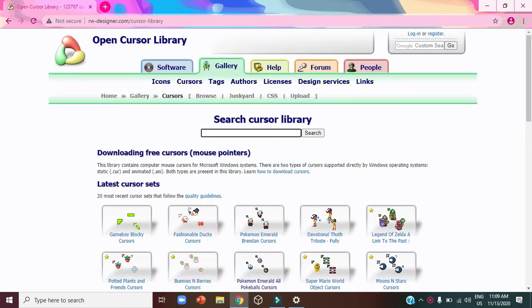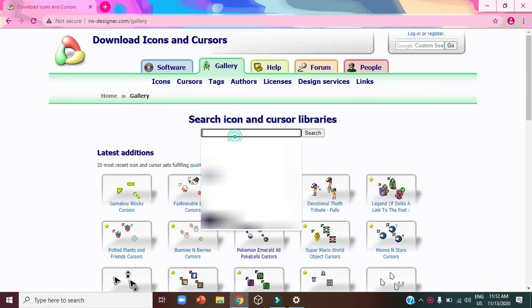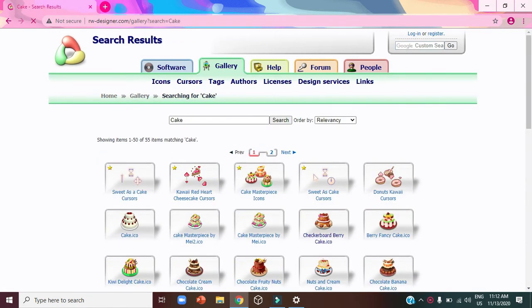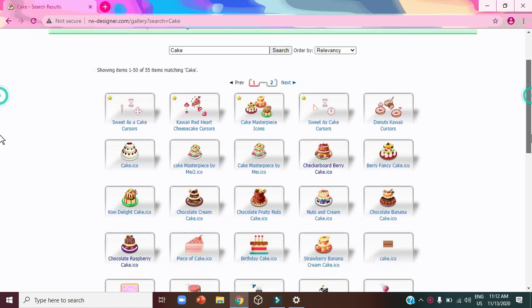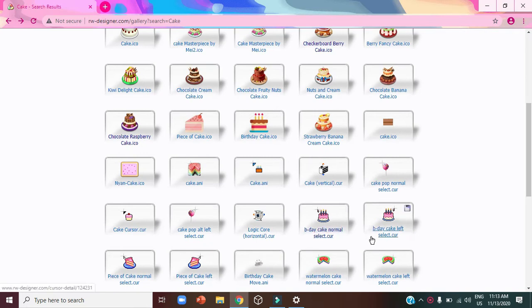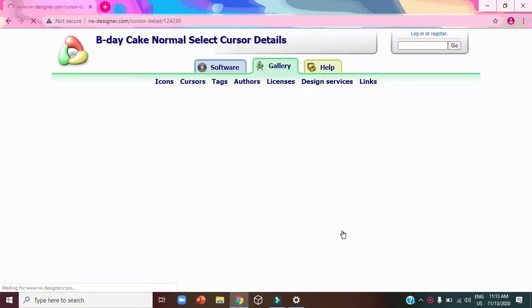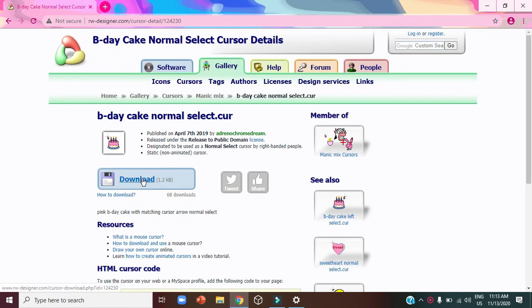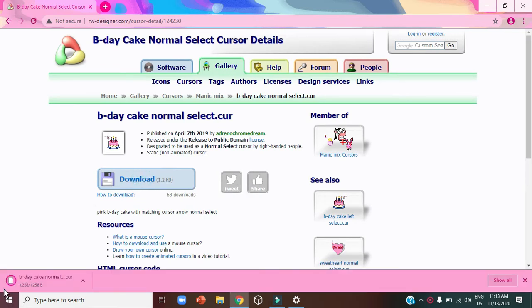Okay, so now what we're going to do is change a cursor into a thing or anything that you wish. You can search it in the search bar right there. Okay, so guys, now I'm going to search for a cake. Oh my gee, we've got many different cakes, and yeah, we got donuts. Okay, so I'm going to go for this one. So what we're going to do now is click it and touch this download button. It has got downloaded.